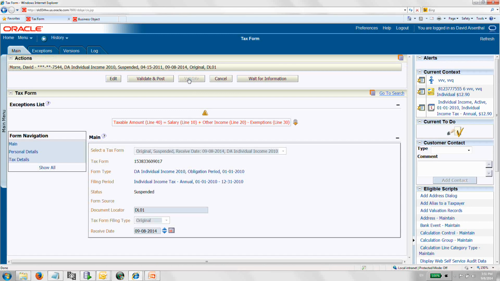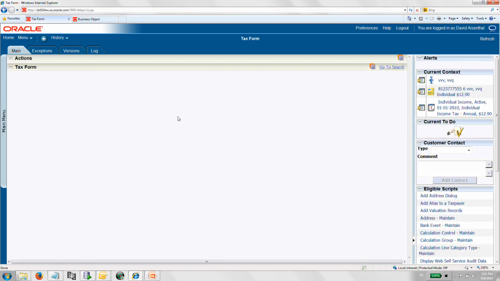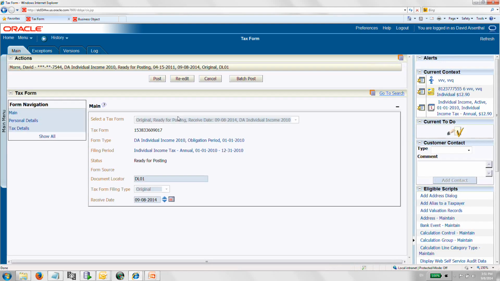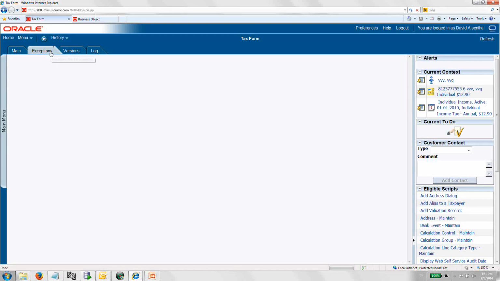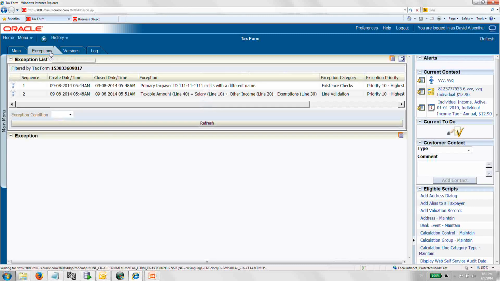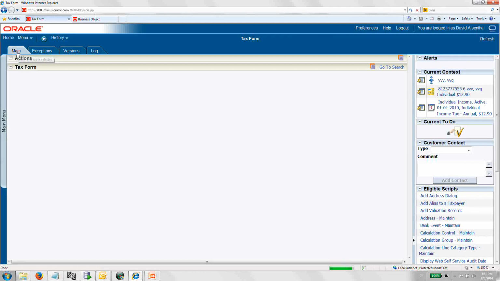Now let's click validate, and hopefully this exception list will be removed. So now it's ready for posting. We will see in the log that it's transitioned to validate, and this time it didn't go to suspense, it went to ready for posting. If I go to my exceptions, you will see that now both of these are closed, and therefore that's why in the main section over here you don't see the exception anymore.